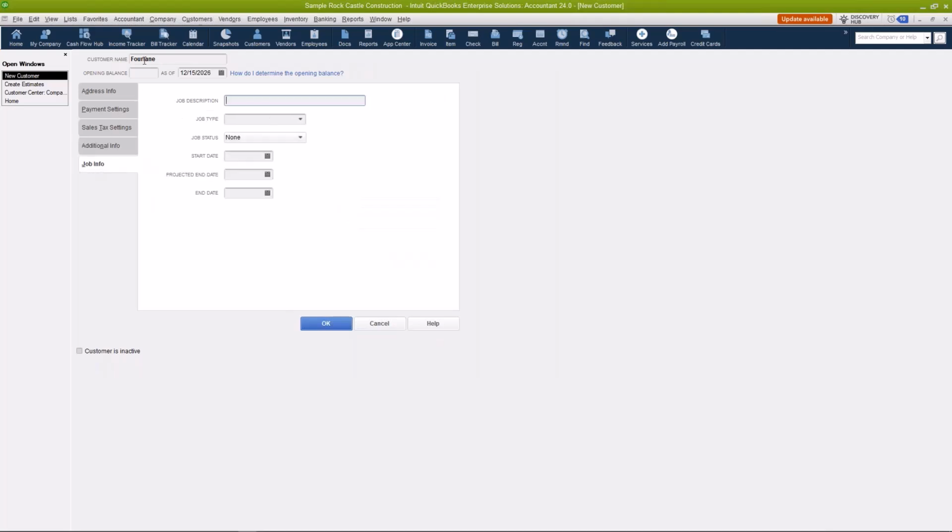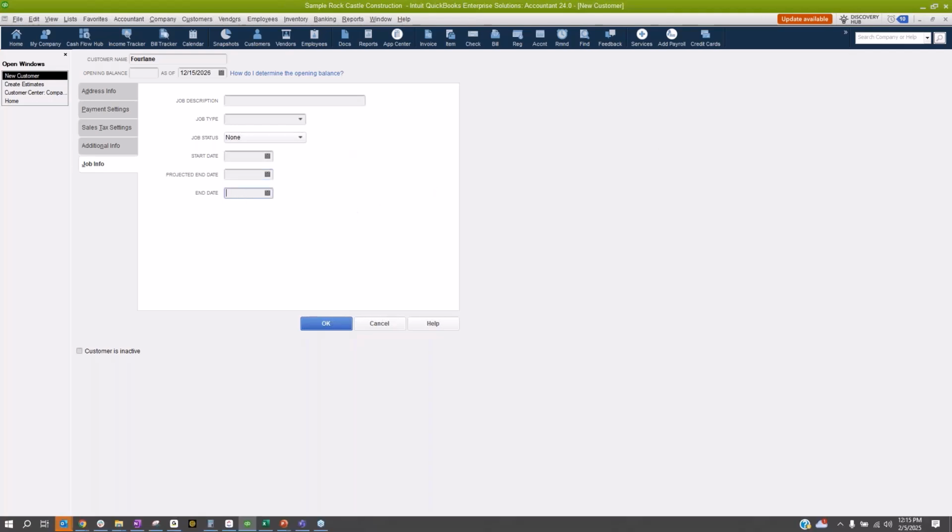Our job info tab, so we're just creating a customer, not a job, but we can still put in job description. Job type works very similarly to customer type. We can run our sales reports based off of that. Job status, right? If we want to track what jobs do we have that are in progress, which ones are closed, which ones did we lose, right? We can track that. We can run reports for that. Start date, projected end, and end date as well. Those are all reportable fields, okay?